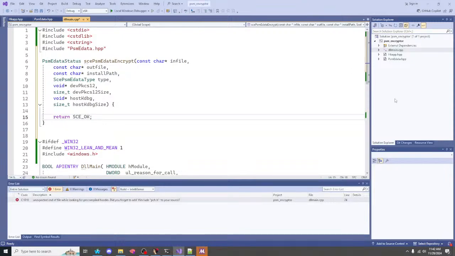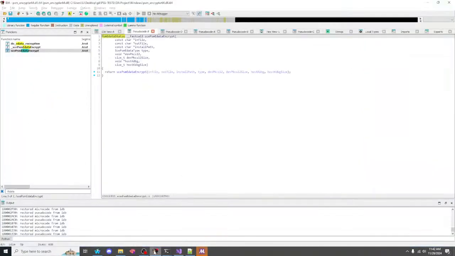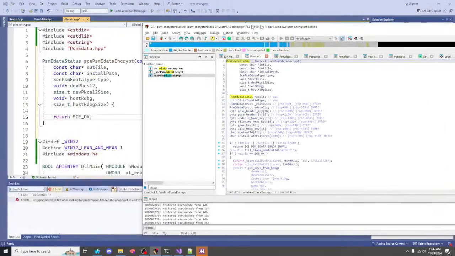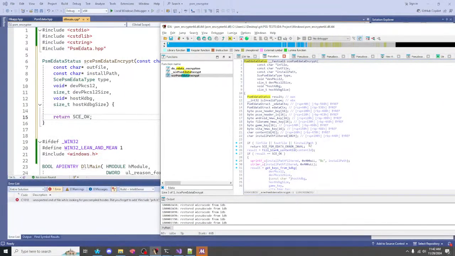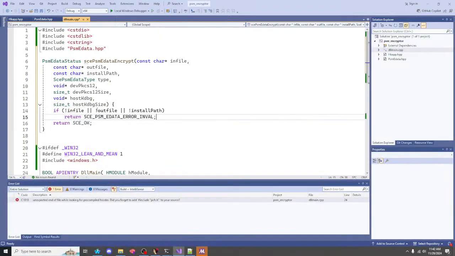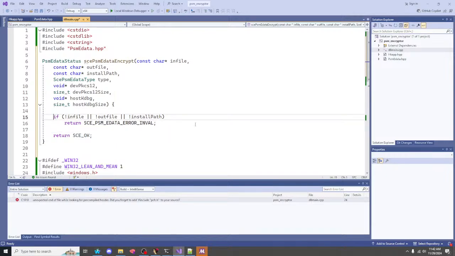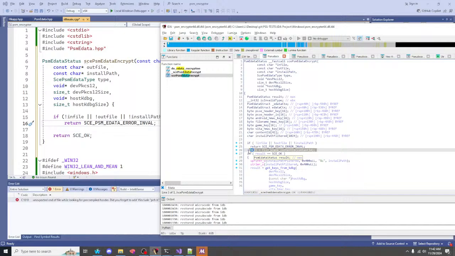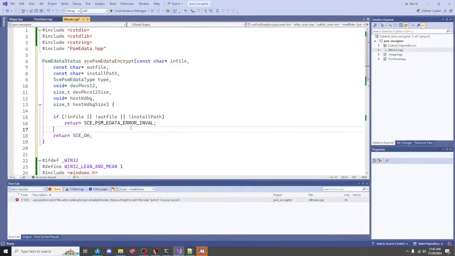Okay, while that builds, I'm gonna start implementing some of this. So the first thing it does is it checks all of this. So that's simple enough. I can just straight up copy paste that. Okay, cool. Then it calls fill blank content ID, which would be here.